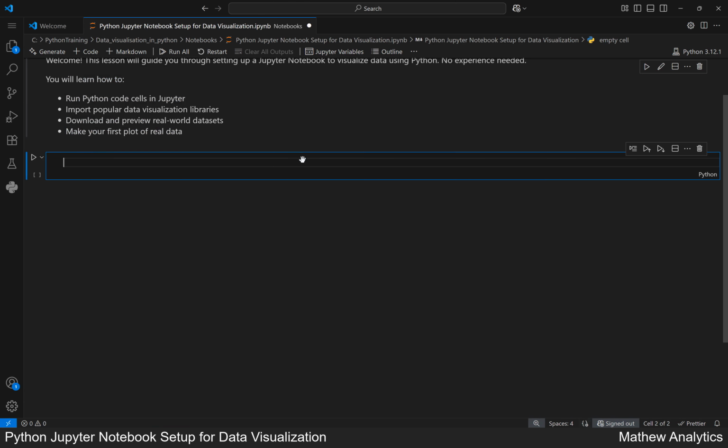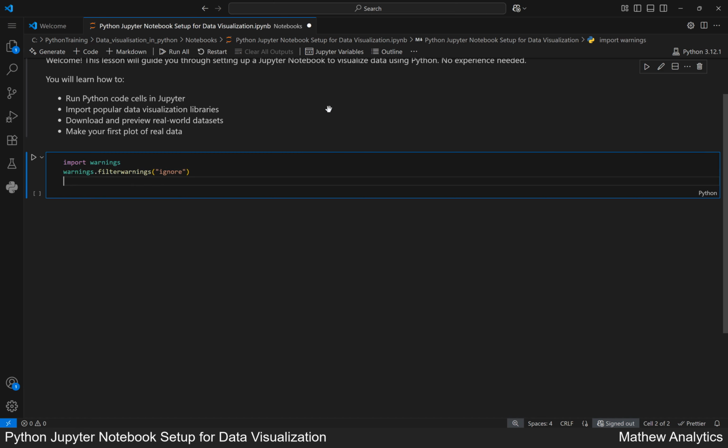First, we will stop warnings from cluttering the output. Here we import the warnings module to control messages. This turns off warning messages, so your notebook looks cleaner. Running the cell now.